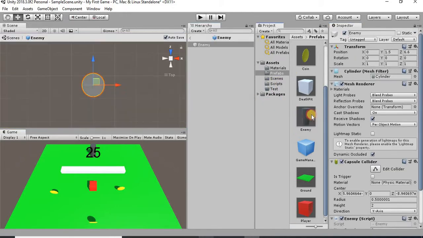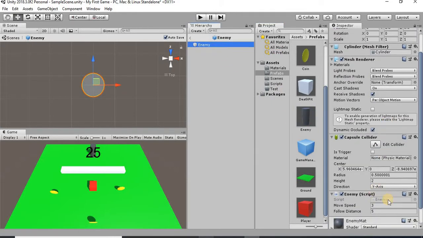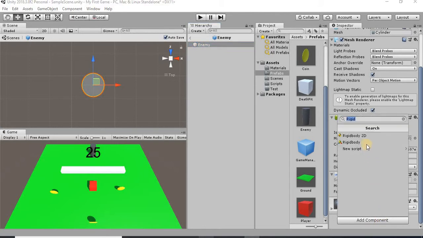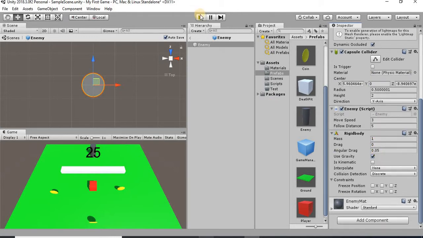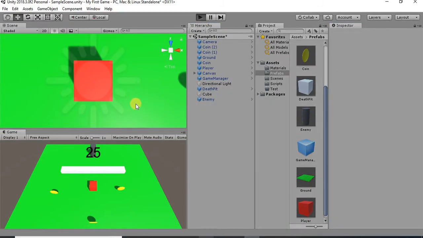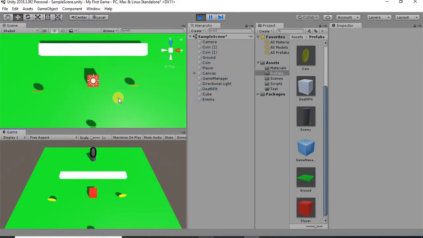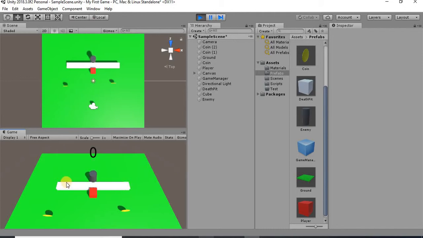I'm going to go onto our enemy prefab and double click on it, and it'll open up this prefab editor. If I scroll down to the bottom, click add component, and I want to add rigid body to our enemy. And perfect, that's exactly what I want to do. So if I go ahead and hit play, and move a little closer to our enemy, you'll notice he gets stopped by our barricade. But we're going to have an issue here in just a second.